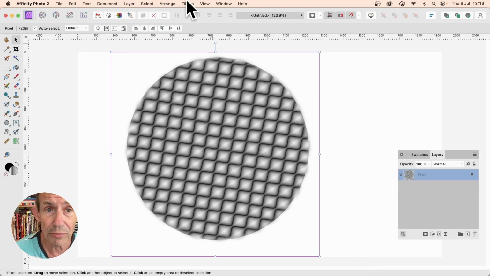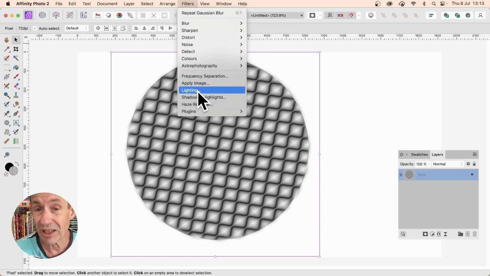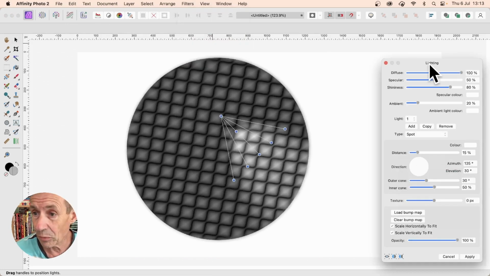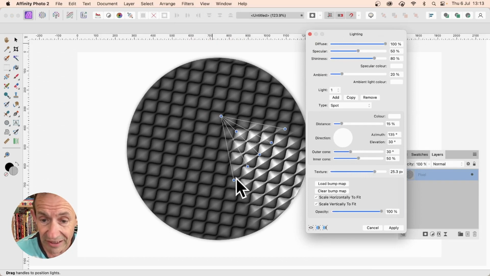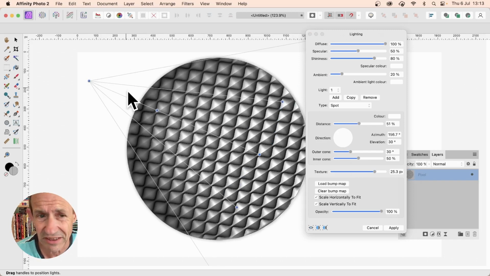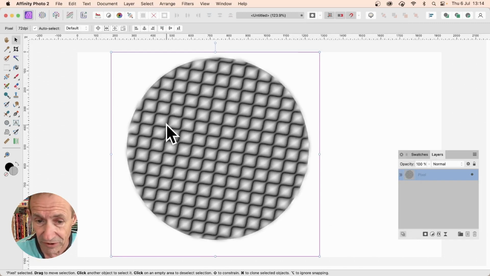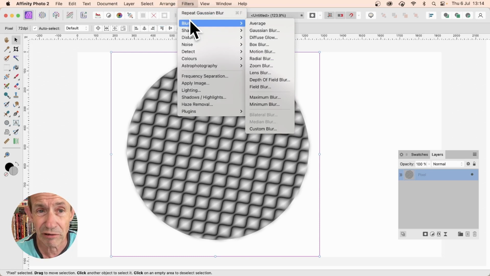But you can also go to Filters and maybe Distort and Deform. But you can also use Lighting. So Lighting, with Lighting, you can then just go down here to Texture. Just increase that. And as you do that, you can see you get this lovely three-dimensional effect. Now, there is a slight roughness to the texture. So you might prefer, just before you apply this, just apply a little bit of a blur. So Filters, even though it's slightly blurry already.